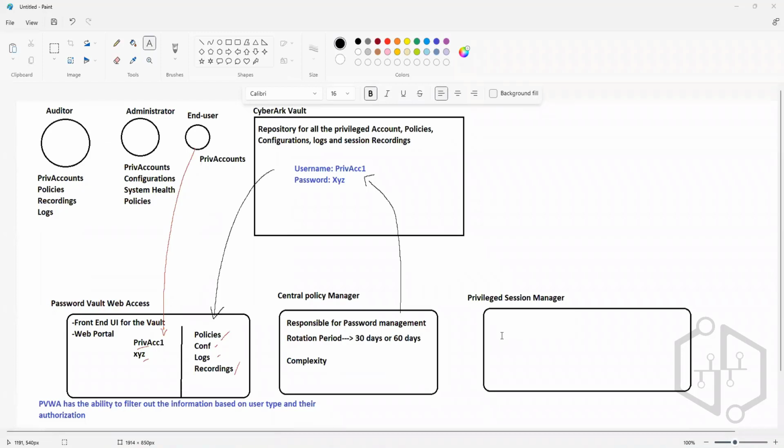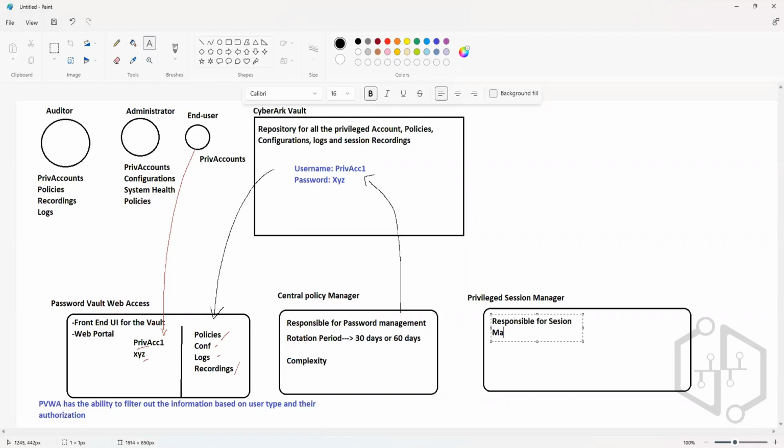Privileged Session Manager is a component that is responsible for session management. What kind of session management does it do? There are three features offered in the session management functionality. The first one is session monitoring.